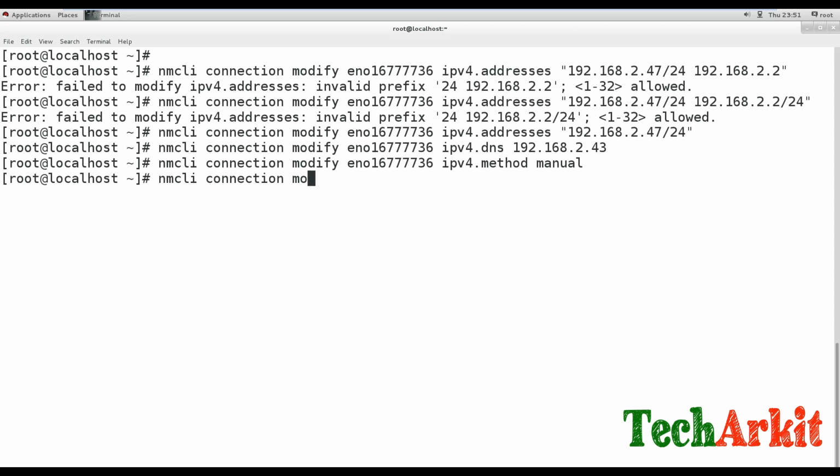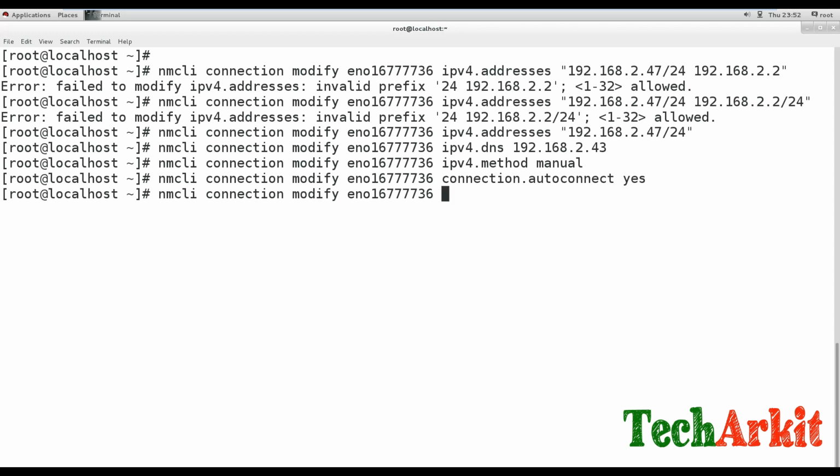nmcli connection modify, and now the connection should automatically connect whenever you reboot. This is very, very important. If you do not turn it on, then setting the IP address is a waste, there is no use of that IP address. Whenever the system is rebooted after the examination completes, your system does not come up with an IP address, so whatever you set up is a complete failure.